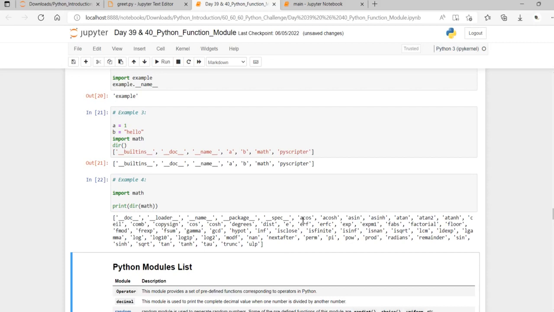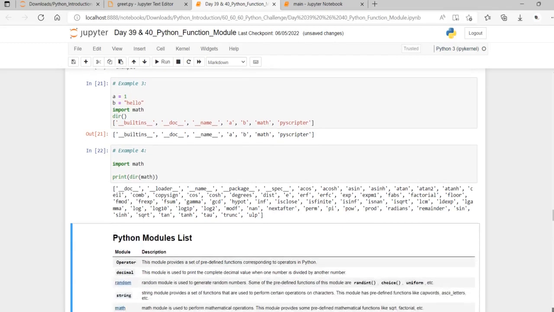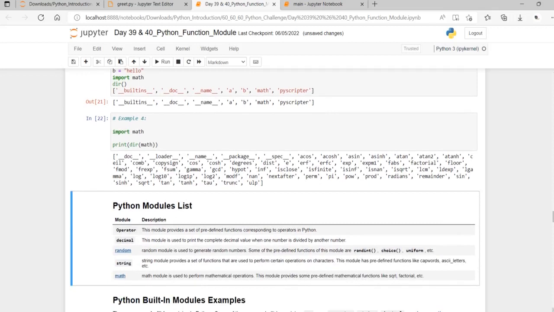Apart from that, these are the exact functions: cosh, asinh, atan2, and so many more functions, log10. The square root we have already seen, and the pi value we have already made use of in execution. So these are some of the functions that come under the math module.